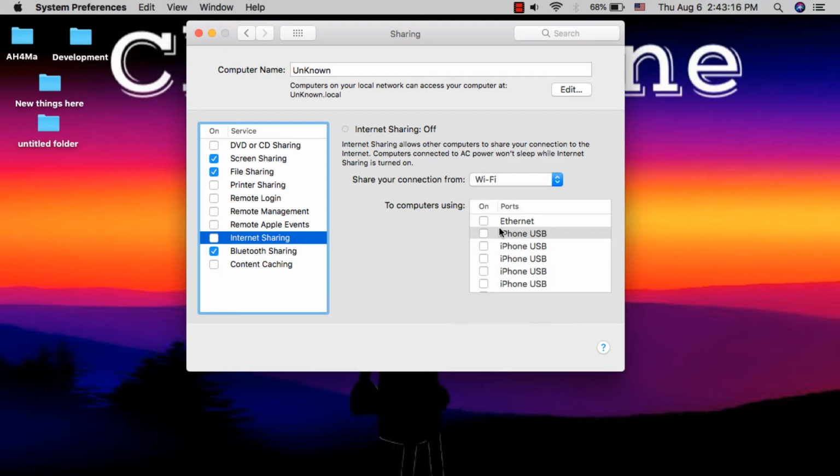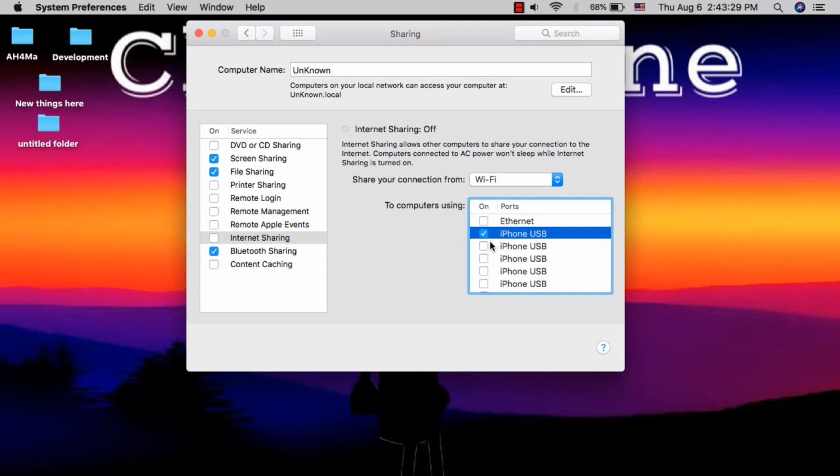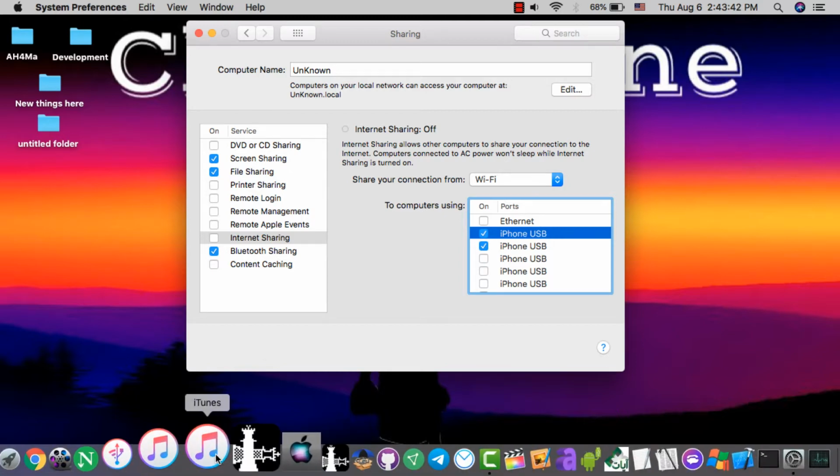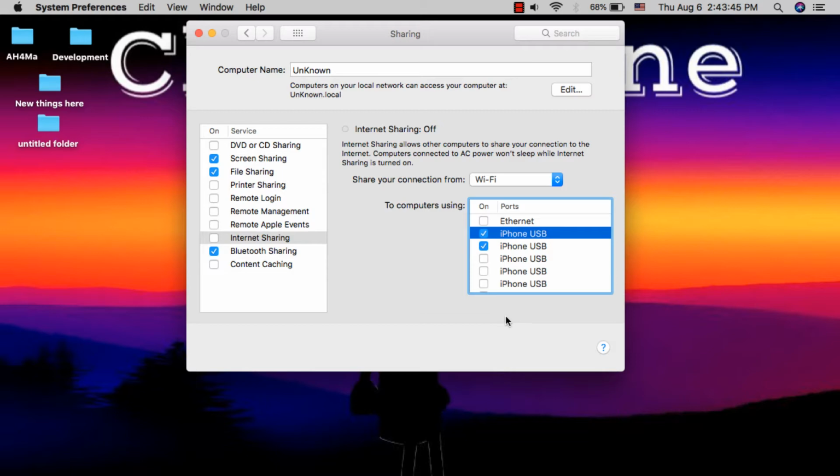Okay, now here you will find several options to share the internet with the devices that you have. As you can see, here I have an iPhone USB option. Just enable this option so that you can use the internet on your iOS device via USB. If you don't find this option here, all you have to do is open iTunes, then connect your iOS device to your Mac. Once you see the Trust banner on your iOS device, click Trust. After that, you should find the iPhone USB option here. If you have an iPad, you will find it here as iPad USB. Just enable the option you want.